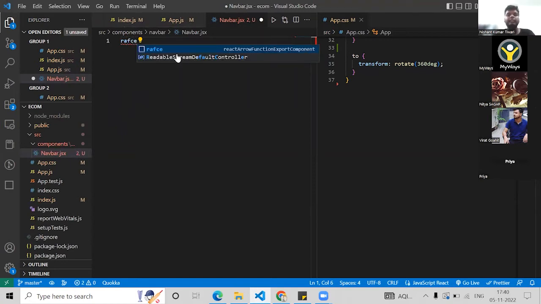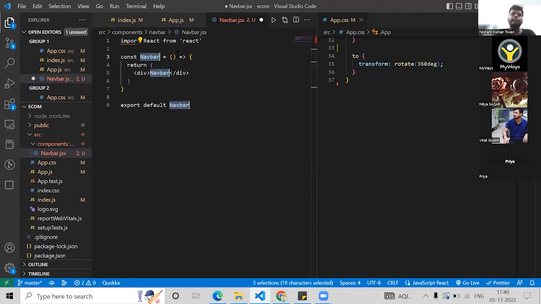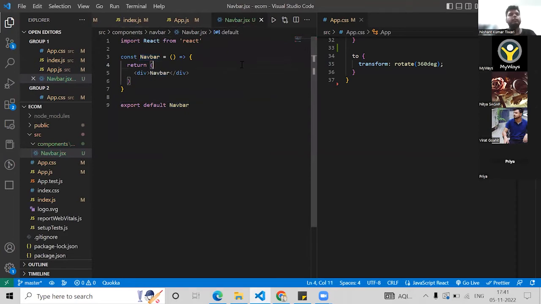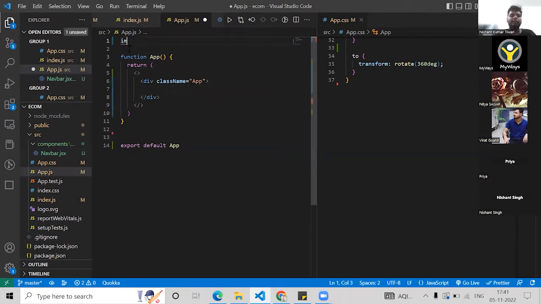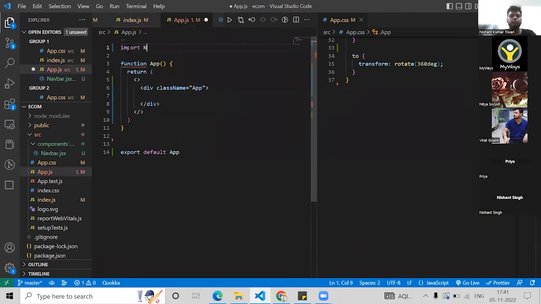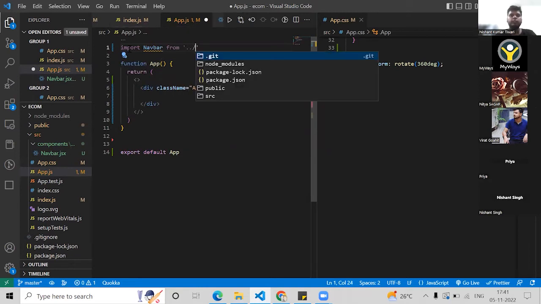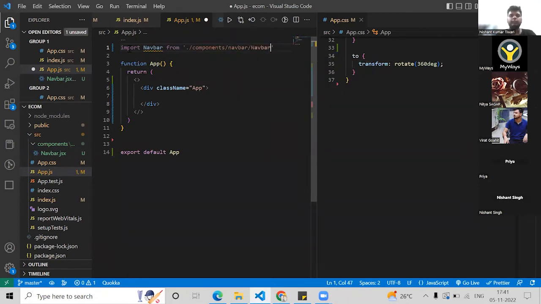See, there are several extensions in React from where you can write the whole code by just one liner, or shortcuts, you can say. See, I imported React, I made a function, I returned a div navbar, I exported that Navbar. That is the same thing I explained to you in app.js. Now, suppose I want to use this Navbar in app.js, I will just import Navbar from ./components/navbar/Navbar.